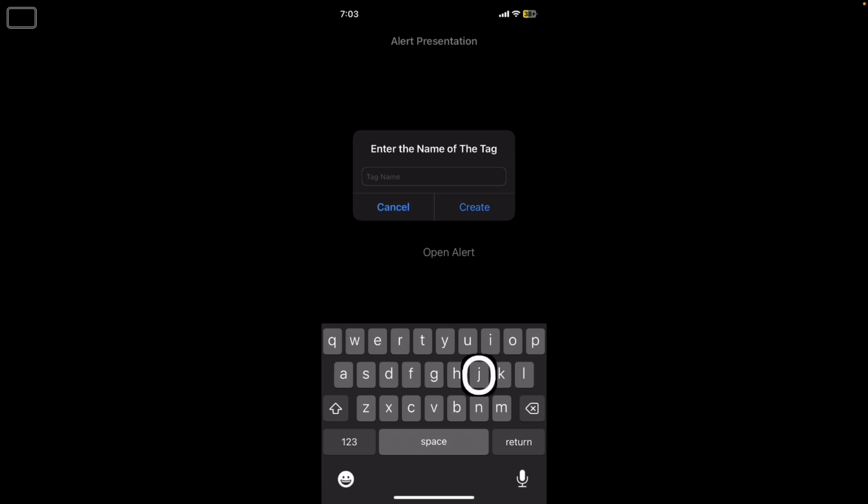Here is our alert. Enter the name of the tag. Text field is editing. Tag name. Character mode. Insertion point at start. Shift. Enter the name of the tag. Text field is editing. FNAF. Character. Cancel. Create. Button. And we hit create.